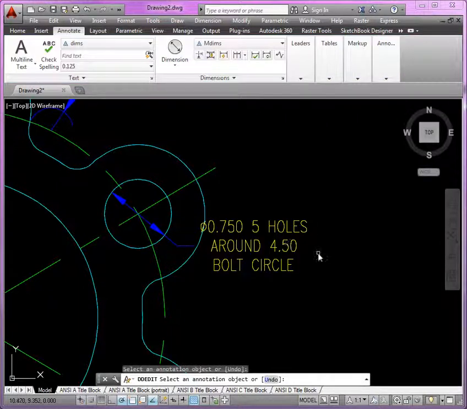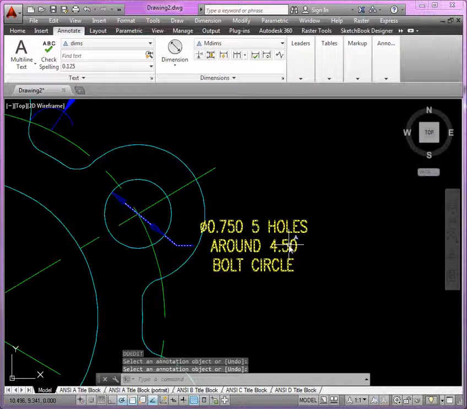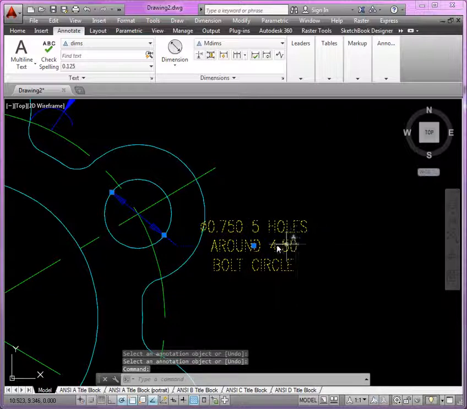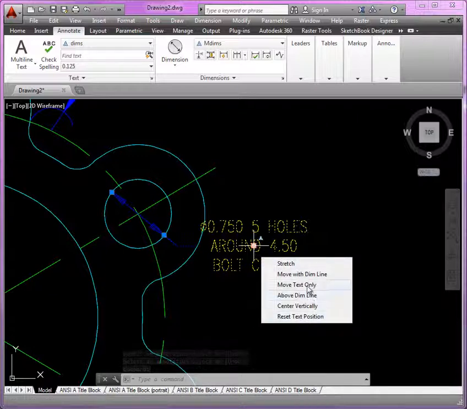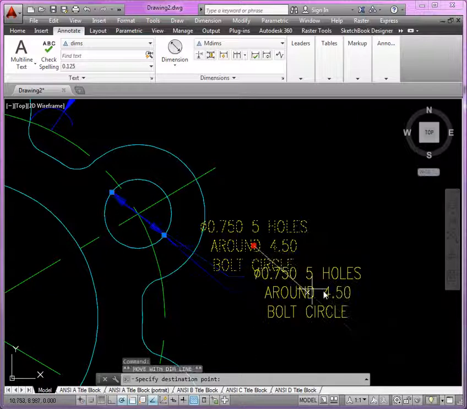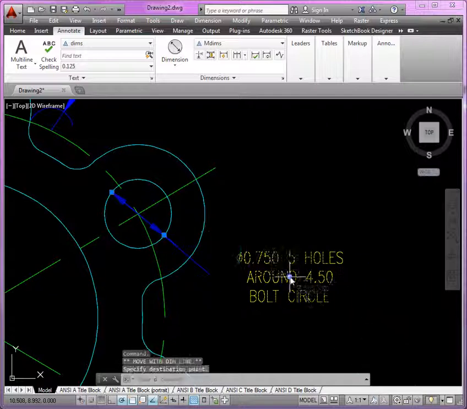Now, once you place your dimensions, you could always adjust your dimensions simply by selecting the text. If you hover over your grip, you'll have these options right here. So you'll be able to move the text with the dimension line, or be able to move the text alone, your choice.